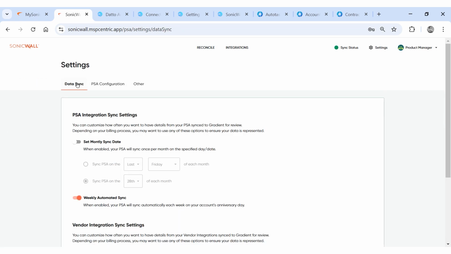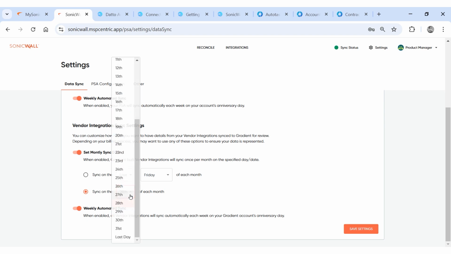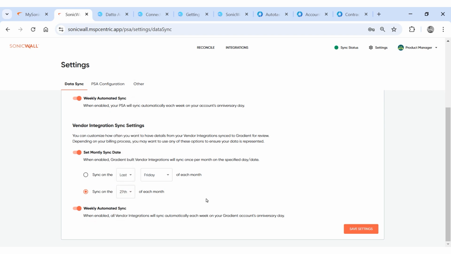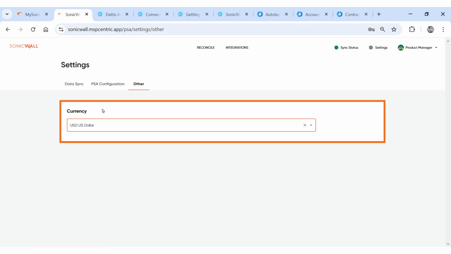Back in the PSA Hub, you can modify the PSA sync settings by clicking Settings, then Data Sync. The Set Monthly Sync Date lets you enable updates of vendor integrations to MSPCentric and set the date for monthly syncs. Please note that manual or automatic syncs from My SonicWall to the PSA Hub portal sync the data from the previous month's billing license report. And the other tab under Settings lets you set your preferred currency for contracts.